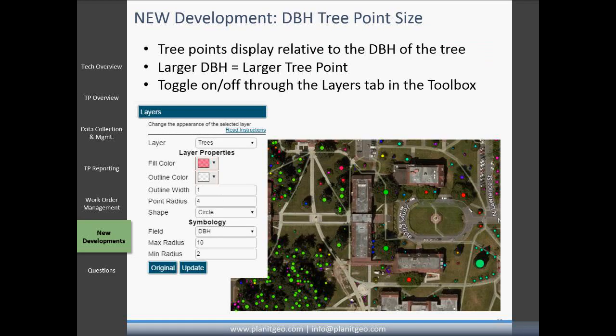Another cool new development that we have is tree points relative to the DBH of trees. Now this one's pretty cool for me. You can go into the layers under tools and you can specify a field. Right now all we have is DBH, but I could very easily see this working for a lot of different number fields. A couple different interesting applications for this. Tree height would be another good one to display by this.